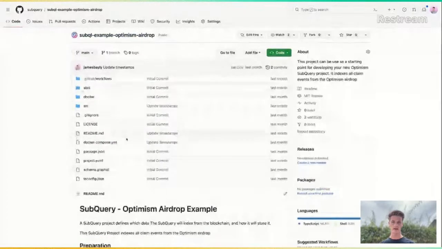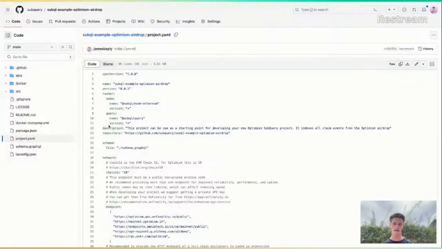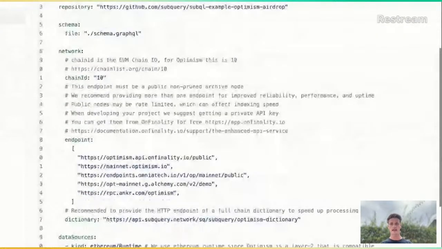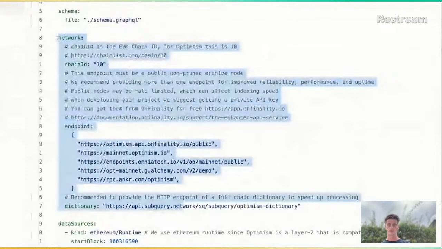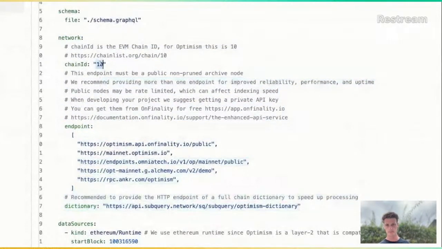The second file that you edit when you're building a SubQuery project is the manifest. And this is the what and the when. This is an Optimism project, and the main thing to look at here is this network piece. This network piece is saying I'm indexing from Optimism, which is chain ID 10. It's indexing from these different RPC endpoints.